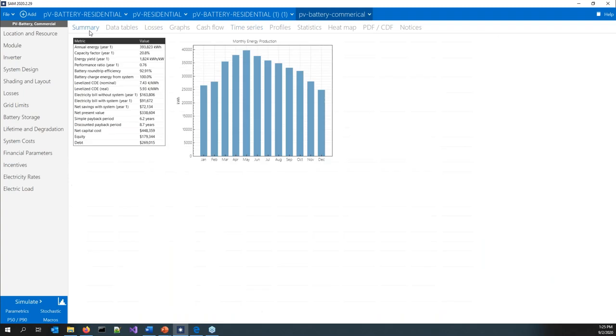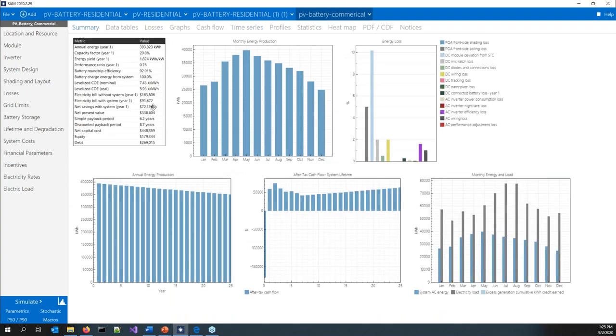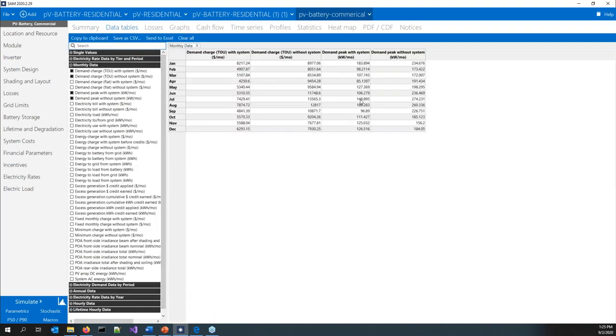and go to the summary page, then we notice that the net savings with the utility bill has gone up to $72,000, and we are shaving more energy or more power from all of these peaks, corresponding to an increased savings in the time of use demand charges.